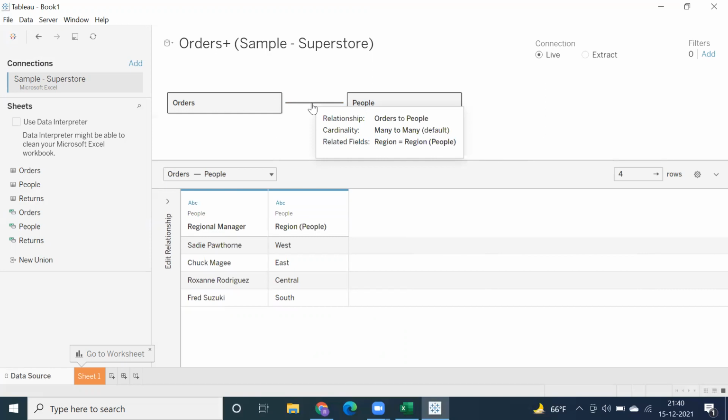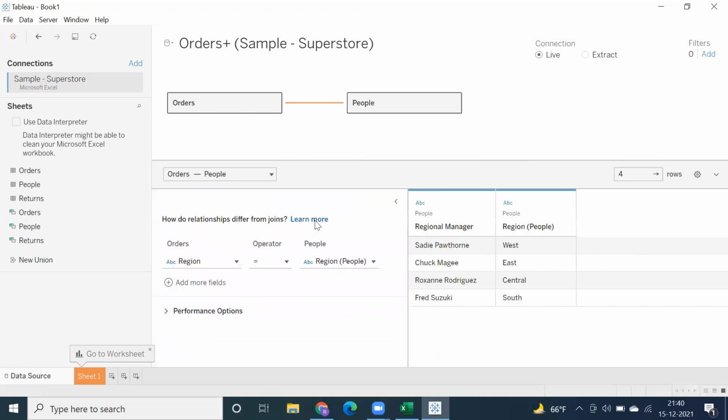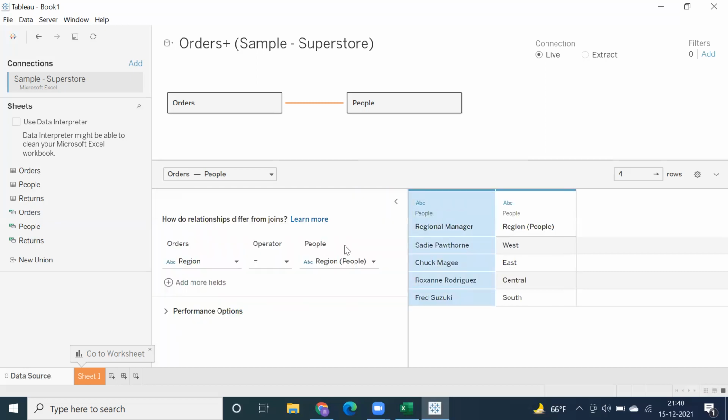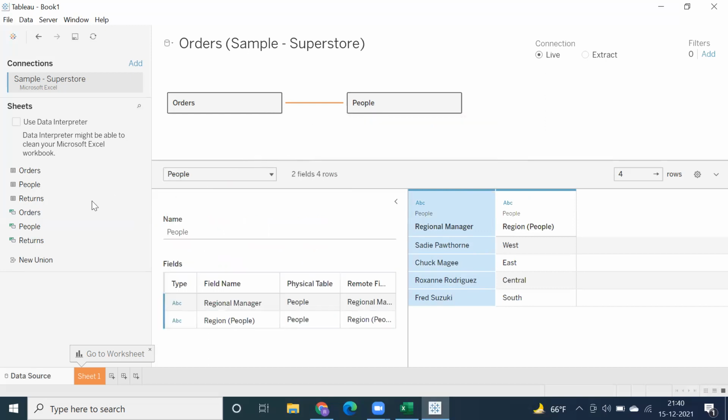In the editor, you can see region. In the orders table we have a region, and in the people table we also have a region. Because of the common key column, we are able to get this particular relationship. Anyhow, we'll discuss this later. Let me remove this table.